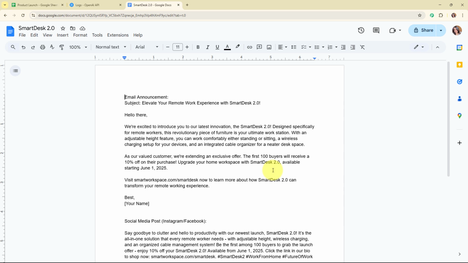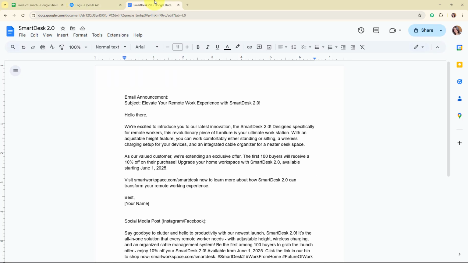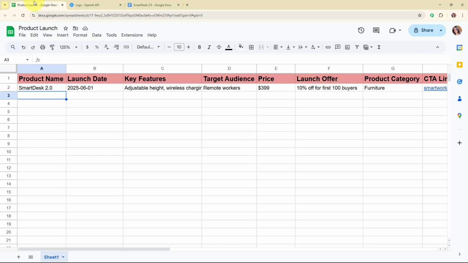Alright, so now here I've already built an automation where I've connected my Google Sheets with my OpenAI account and Google Docs using an automation software. And now firstly in this video we are going to see the working of this amazing automation by simply adding a new detail over here in my Google Sheets.